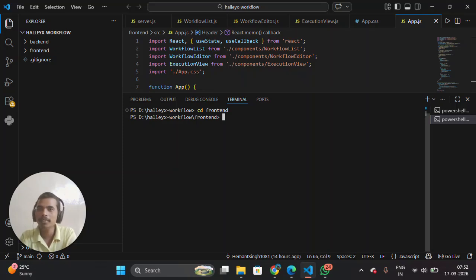Today I am here to discuss my Halleyx workflow project. Basically, this project is created for Halleyx. In this project I created two folders. First one is the front end, second one is the back end.